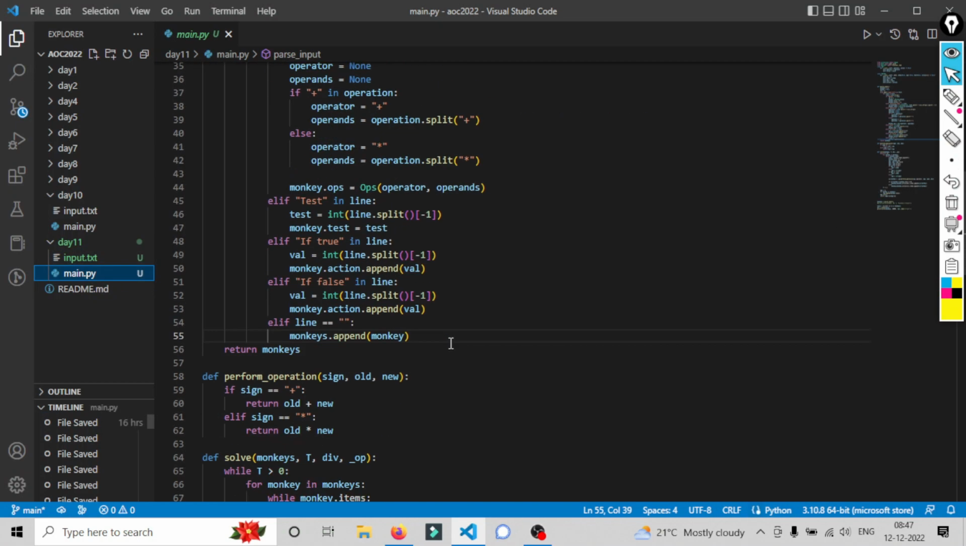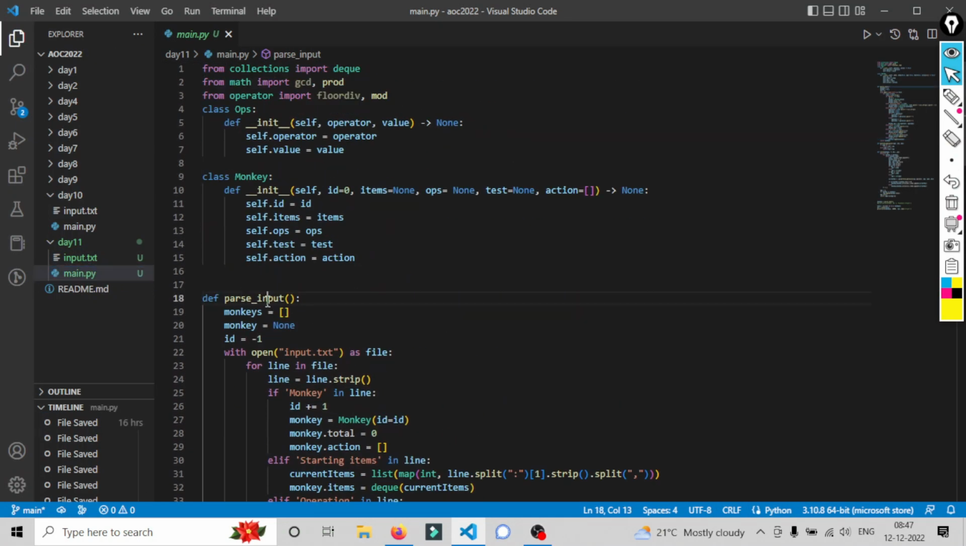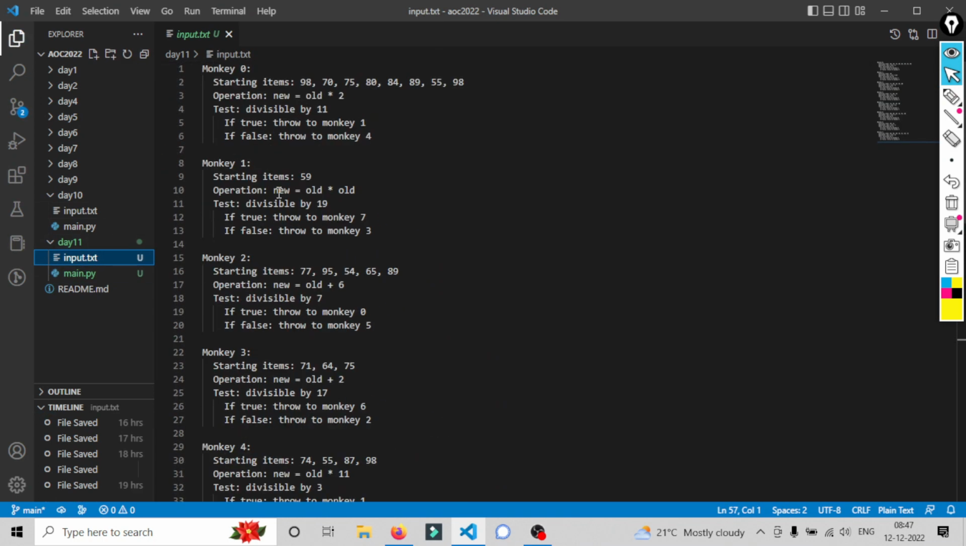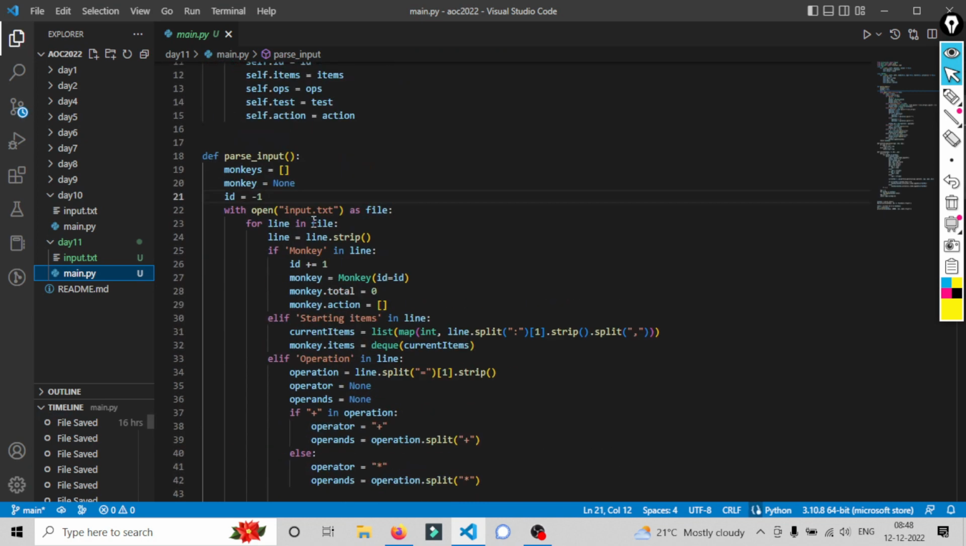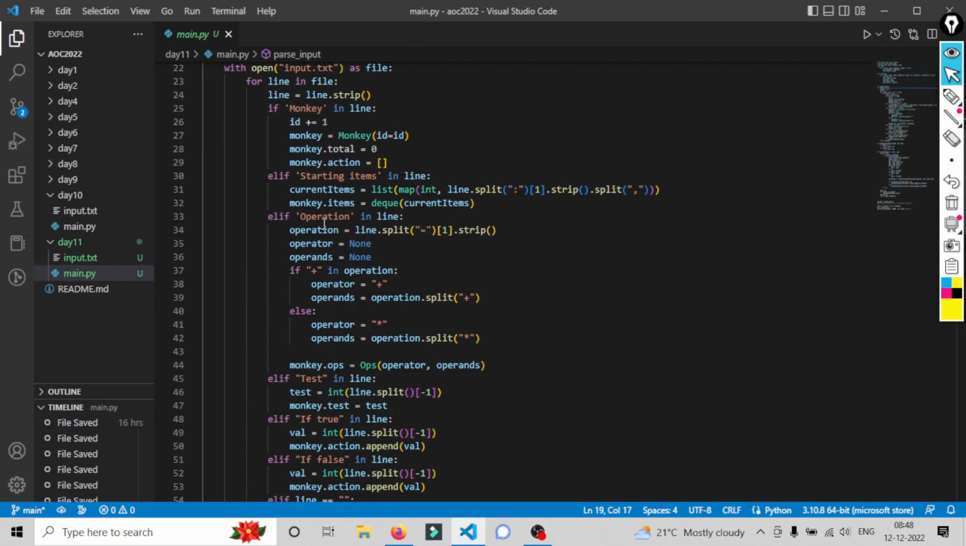Now let's move on. The parsing of input was quite simple if you check the input, because we are just performing whatever is given in the input. For monkey I'm just initializing an object. For the starting items, I'm taking a DQ and putting these items into the DQ. For the operation, I'm just separating the current operator and operands. For divisible by, I'm just taking the last integer value and storing them respectively. So parsing the input is quite easy to understand.